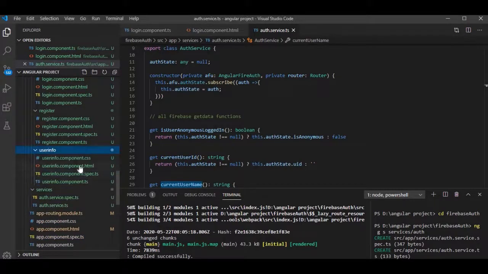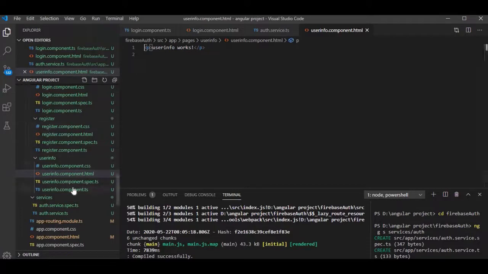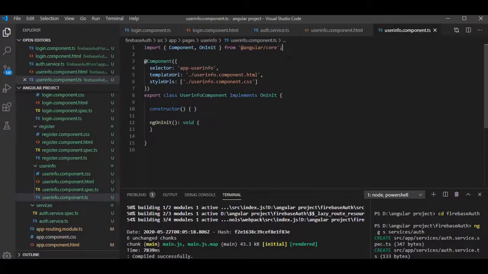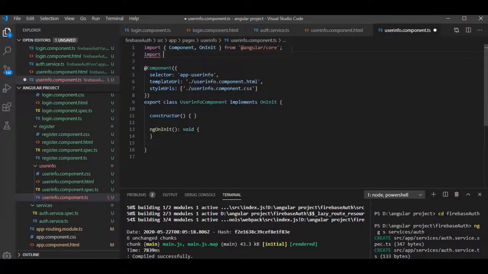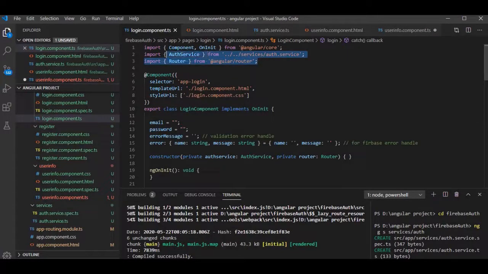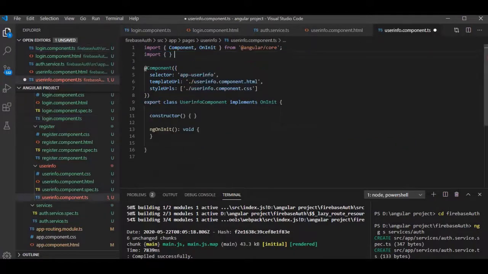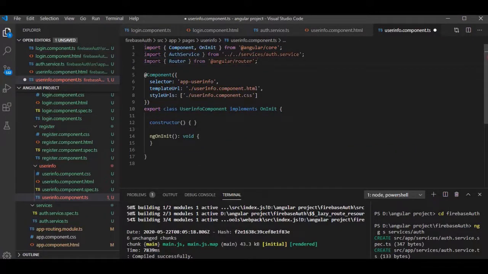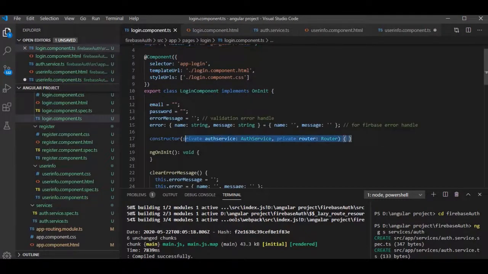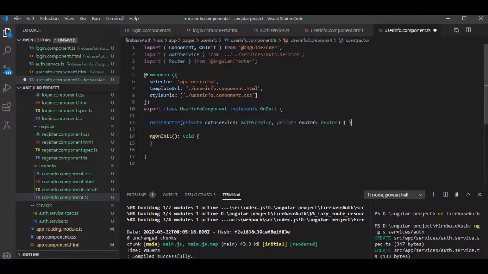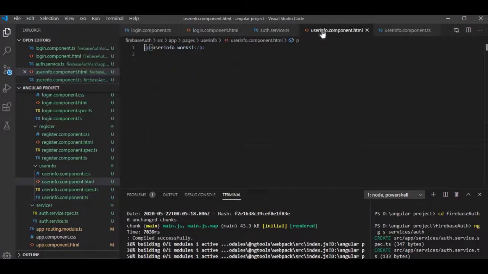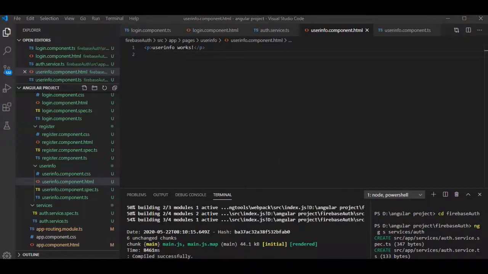Now this auth service.ts file is completed. Now go to the user info component.html file. First of all we import the service. We can copy the auth service and route imports both and paste them here. Now we can add the constructor, also copy and paste here.